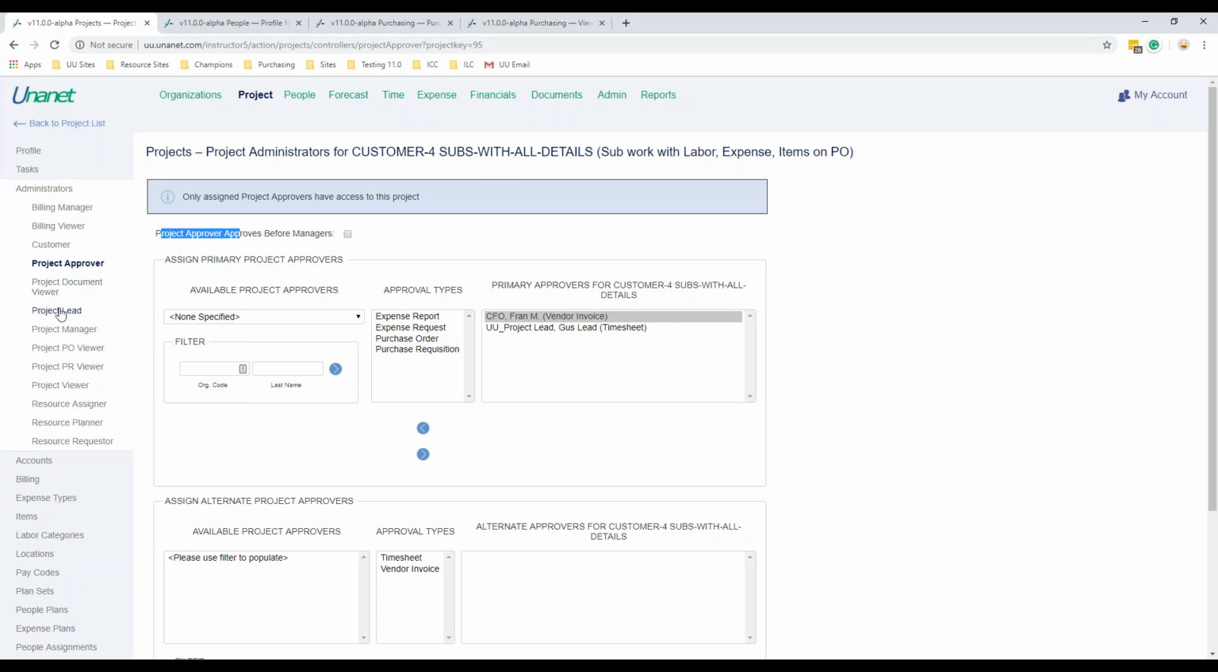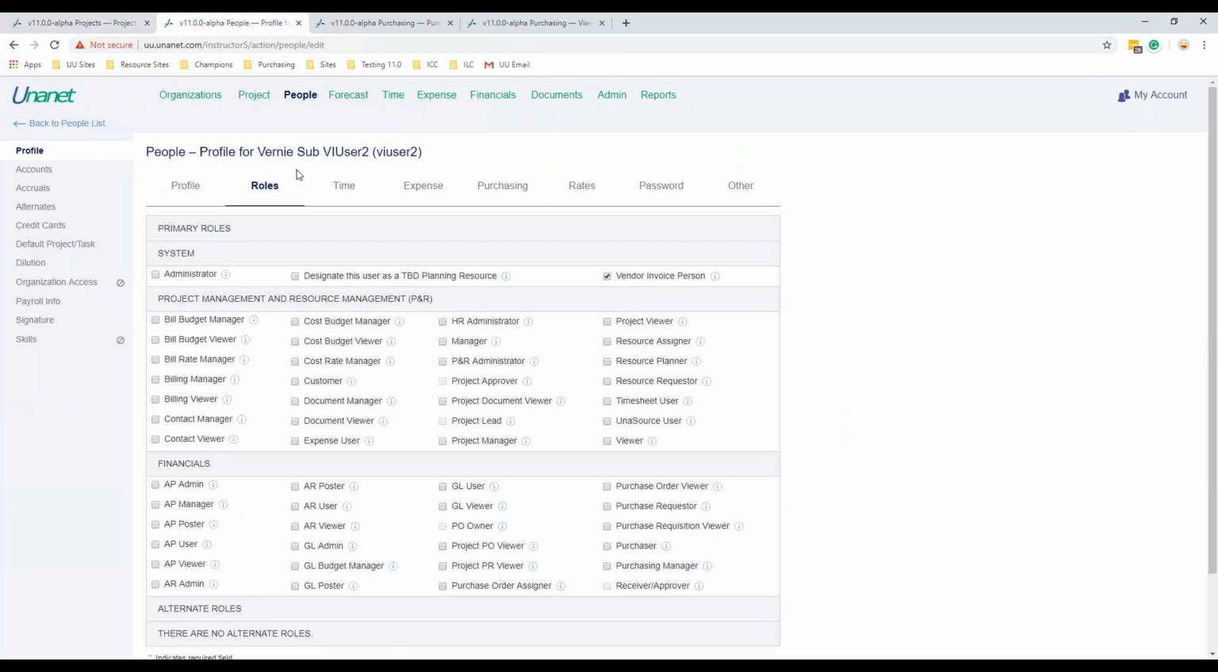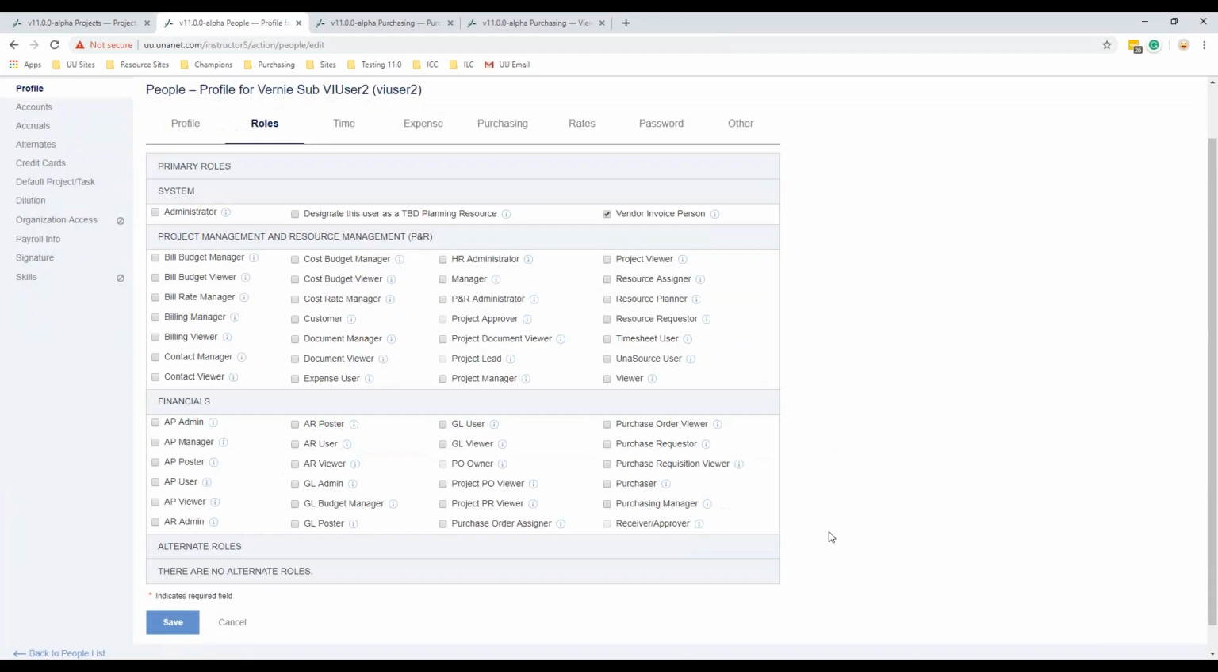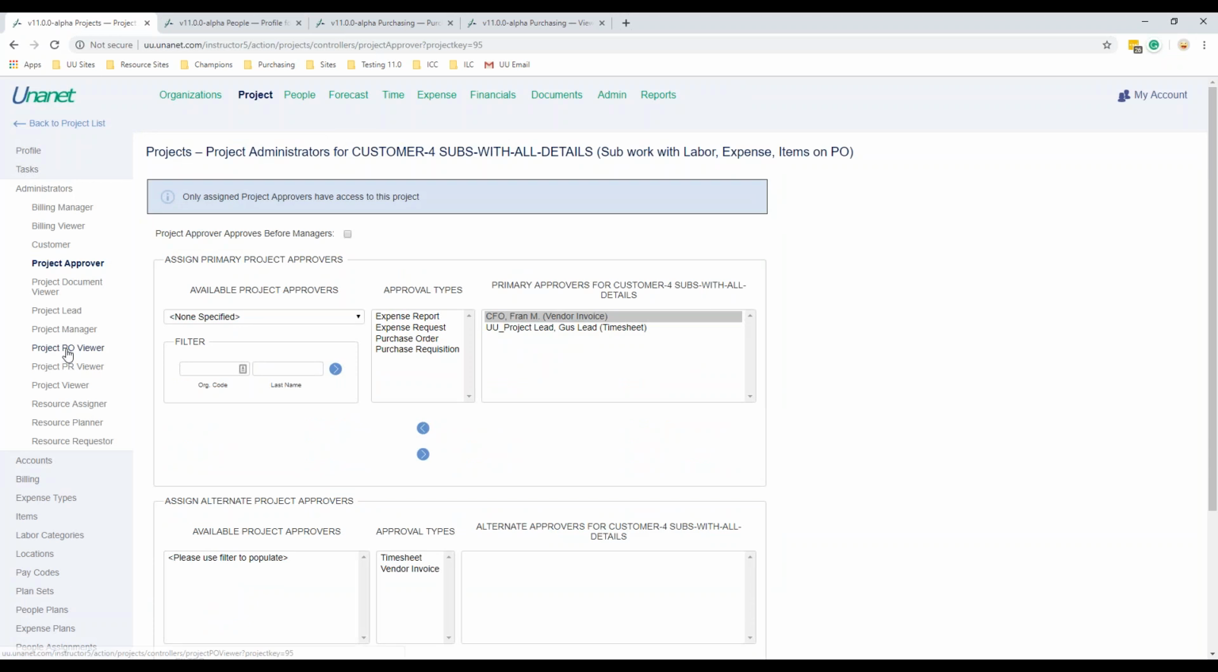All right, and we notice here down at the bottom we have a few new project administrator roles, the document viewer and the project PO viewer, project PR viewer. These are new roles that are within the system, and there is a training available to talk about what all the different roles do in the system. There's another video and some training documentation about the new roles on the person setup that you might want to take a look at. But as well, you can also identify those over on the project side.